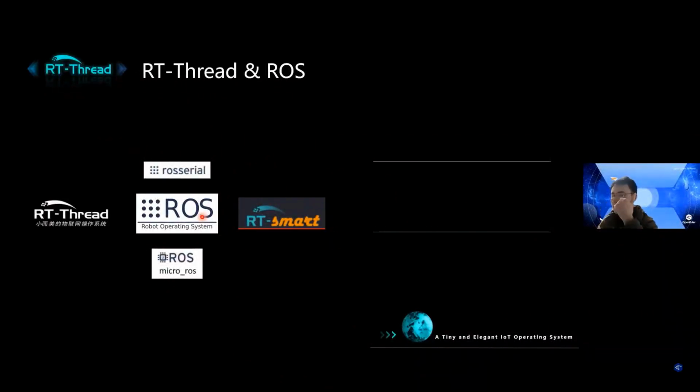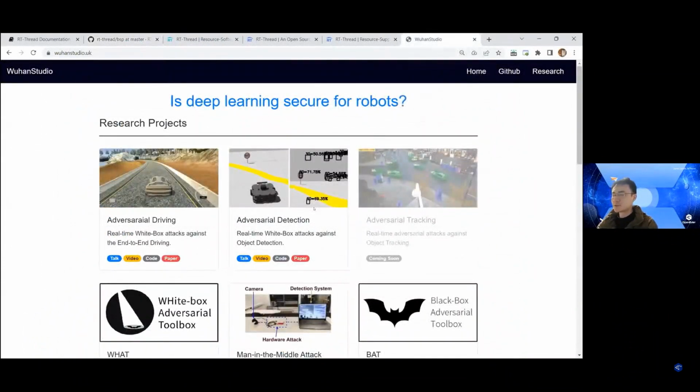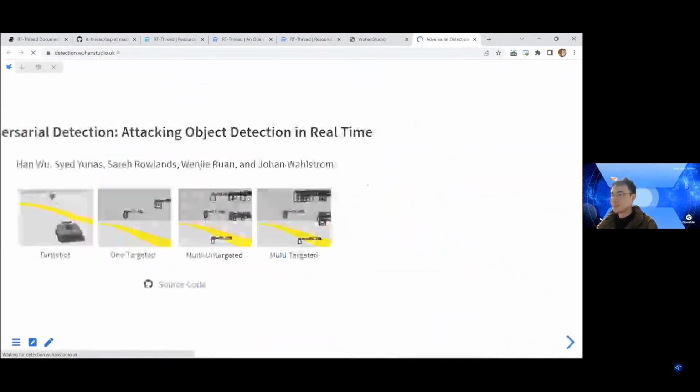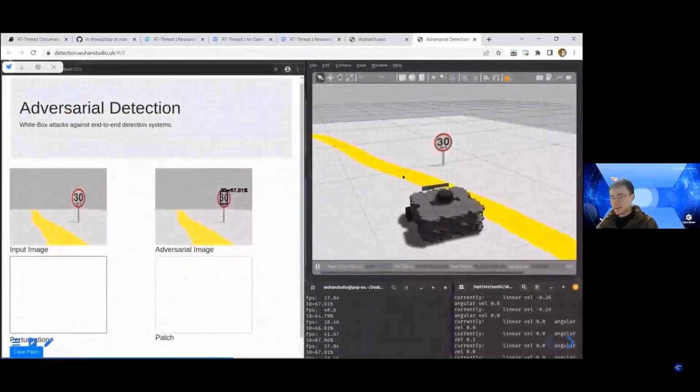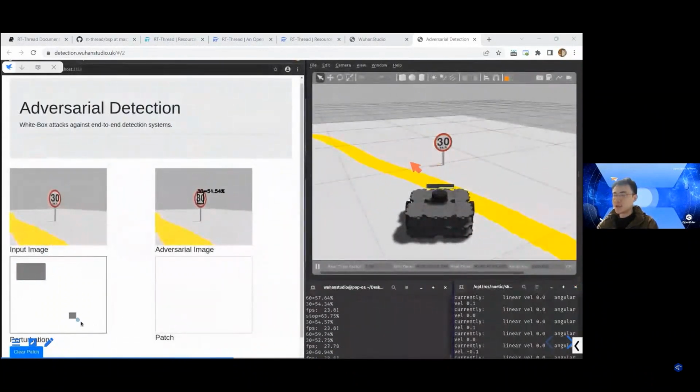Just in case, if you are not familiar with ROS, here's a short demo. I will introduce ROS using one of my previous projects. My research focuses on real-time adversarial attacks against learning models. So for example, this project uses ROS, or Robot Operating System. This is a simulated environment, Gazebo, the Gazebo simulator provided by ROS. Here we have a simulated robot. On the left side, you can see the image captured by the virtual camera.